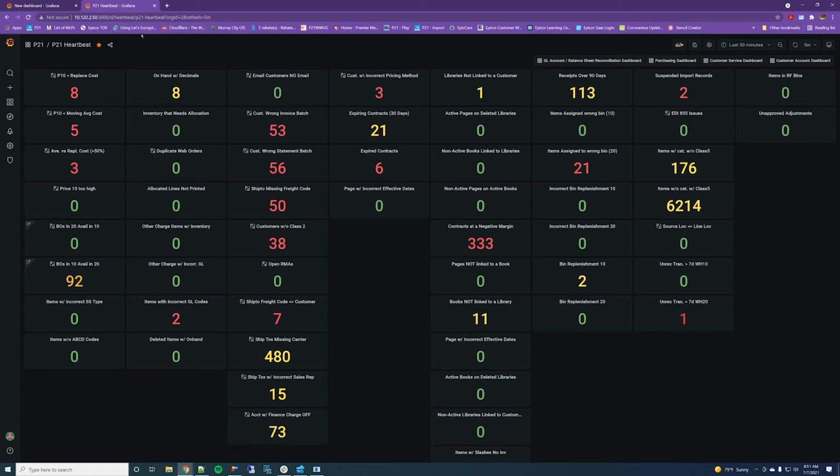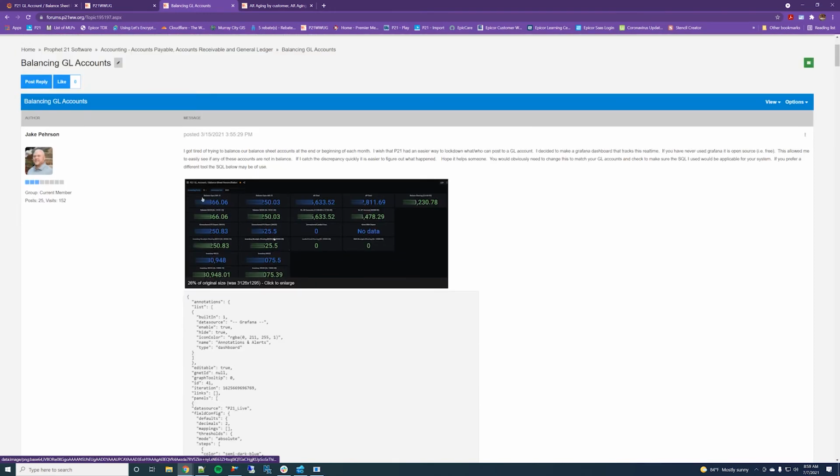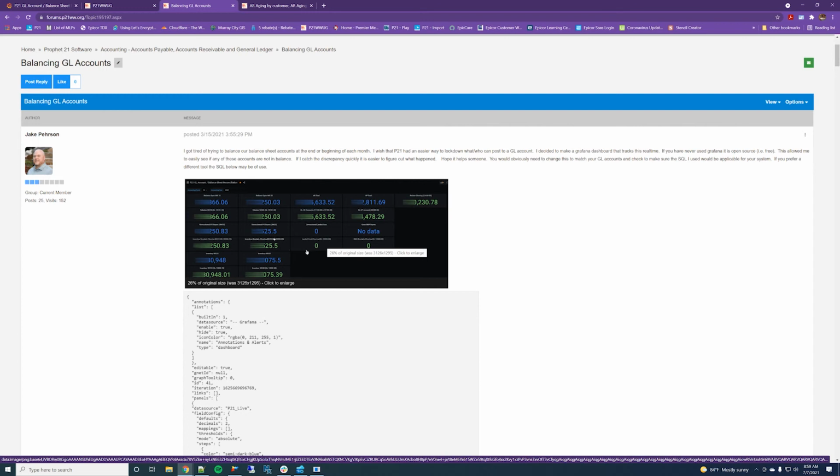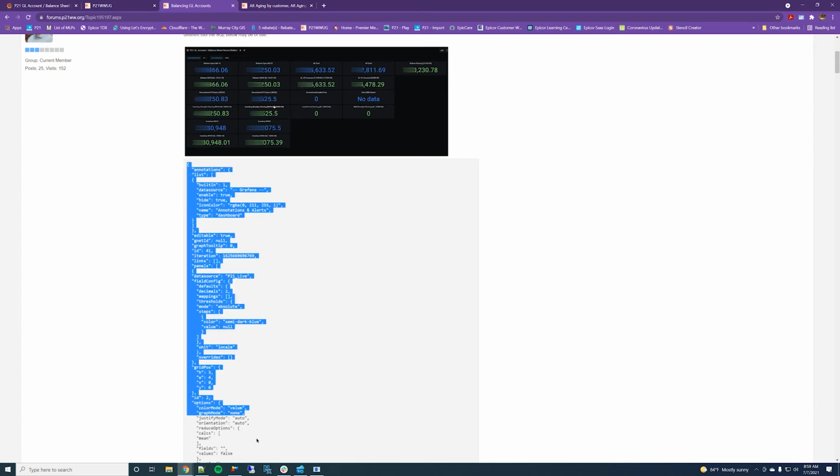The next thing I'm going to do is show you how to import a page. Okay, this is on the Worldwide User Group Forum. This is a post I made where I had created a panel that shows GL balances and their associated reports, where I could go on a daily basis or periodic basis and just make sure everything is matching. So down below here, I actually pasted the JSON.